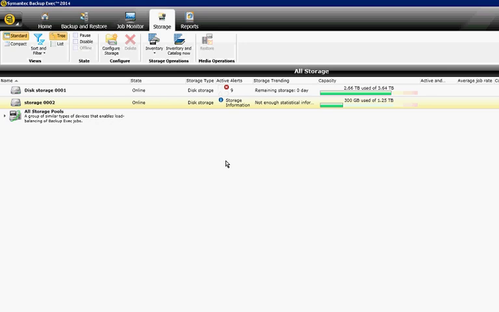We're in Backup Exec 2014. I'm going to show you how to inventory and catalog a storage device. If you imported a storage device from a previous Backup Exec server, or your device was offline and you're bringing it back online, you're going to want to inventory and catalog.